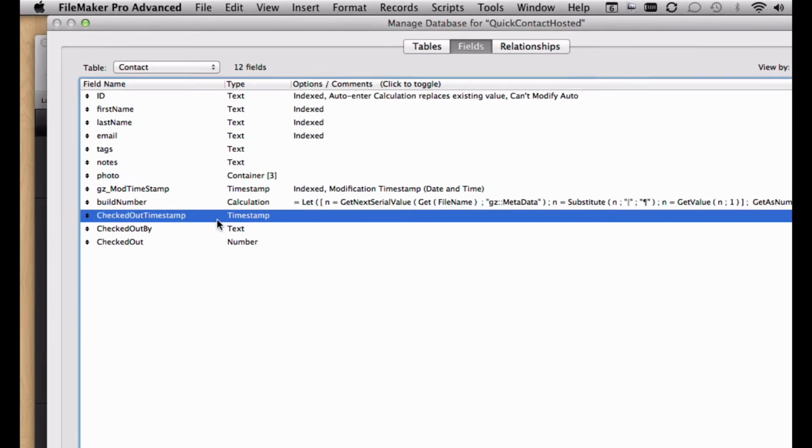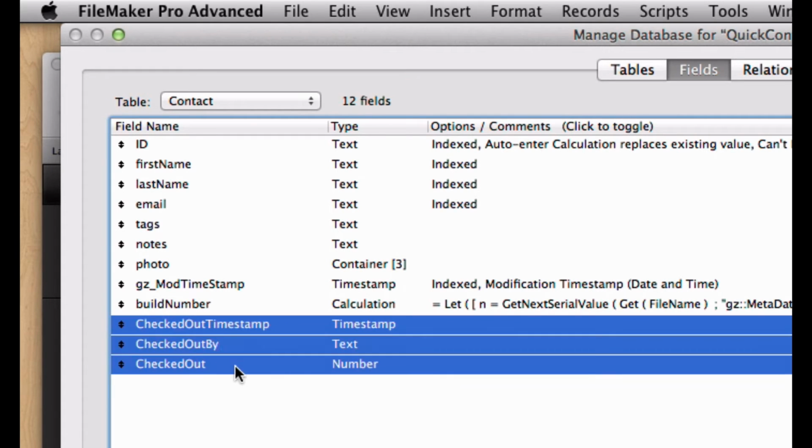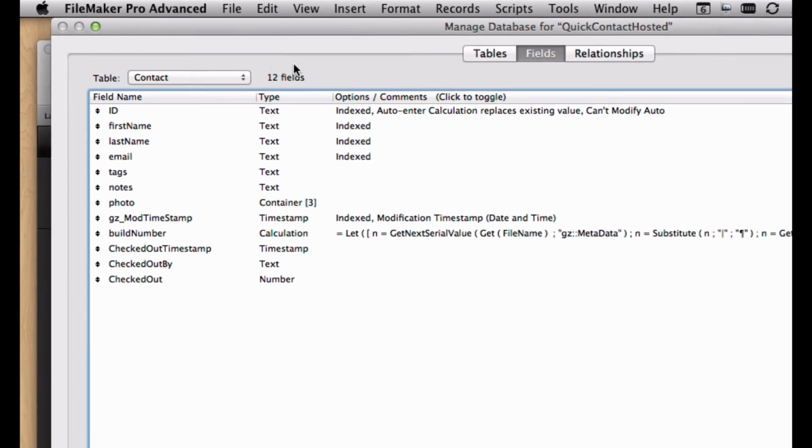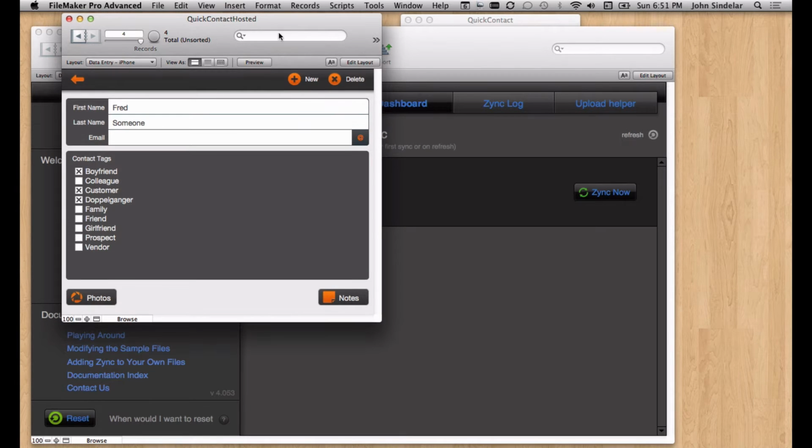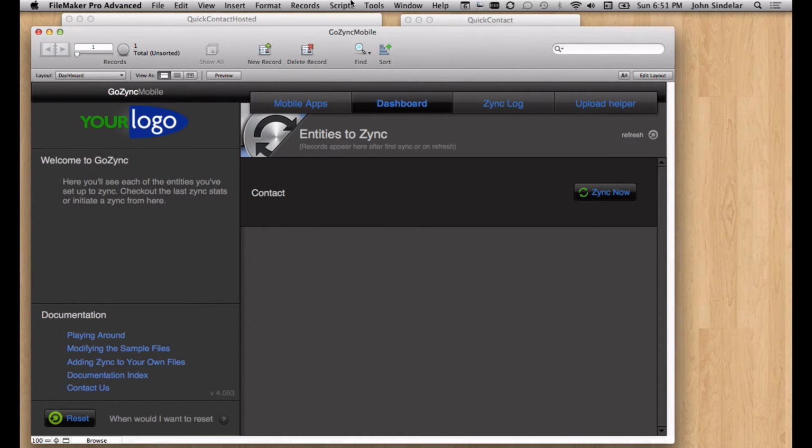So I just created a couple of fields like checked out, timestamp, checked out by, and checked out, a Boolean, in our hosted contacts table. So I added that over here. And then the rest of the work is done in GoZync Mobile.